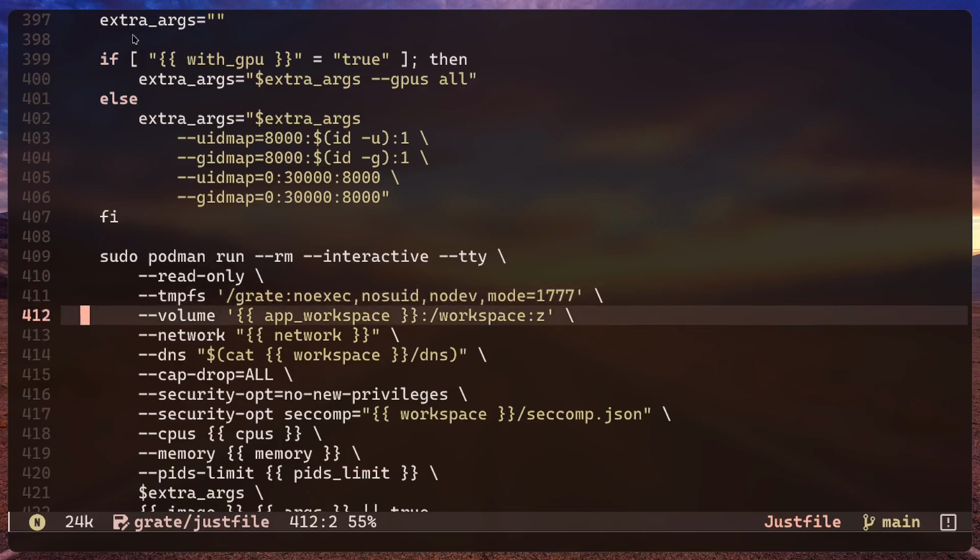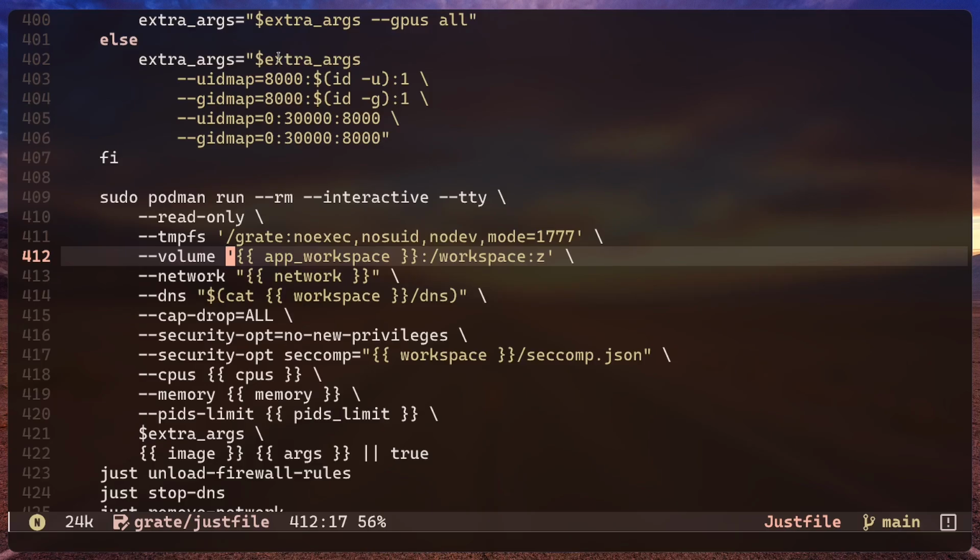Then I mount the workspace for this specific application under /workspace, which is where you should always work. Your files will live here, and as you can see, there is a flag, this lowercase z, which is meant for SELinux. If you are not running SELinux, this is just ignored. If you don't do this, you won't have the required permissions to access the directory.